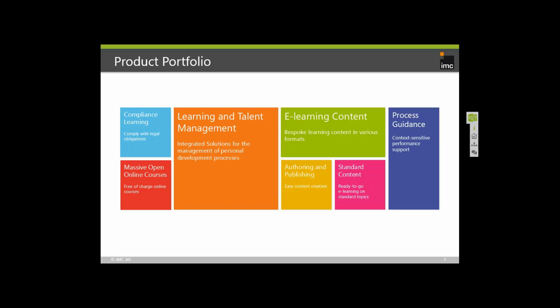And then we also created an EPSS solution that we call Process Guide, which is what we are going to demo today, which provides you with context-sensitive information within an application and helps you overall with business process support within applications.